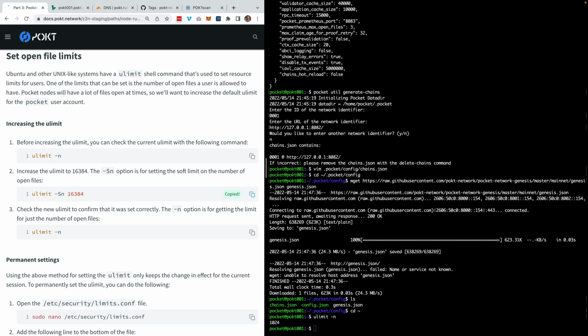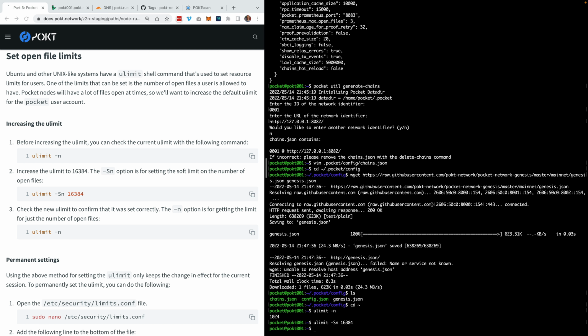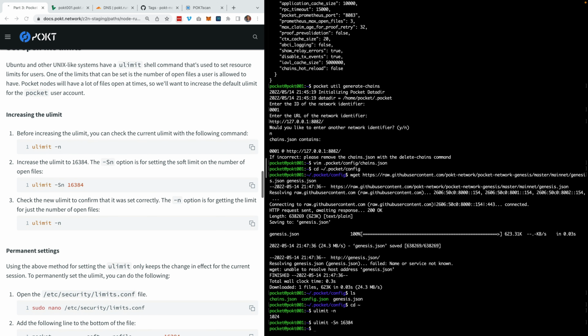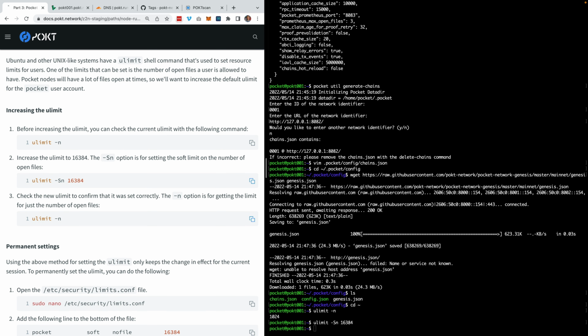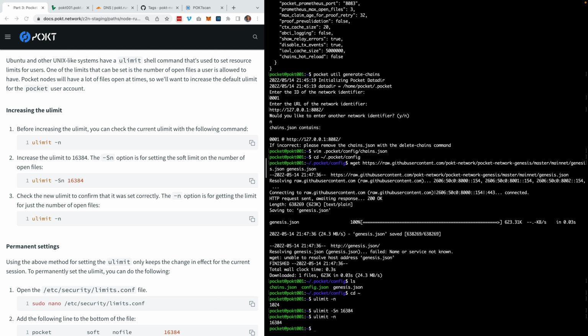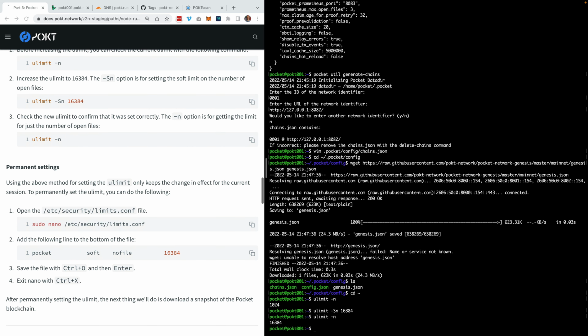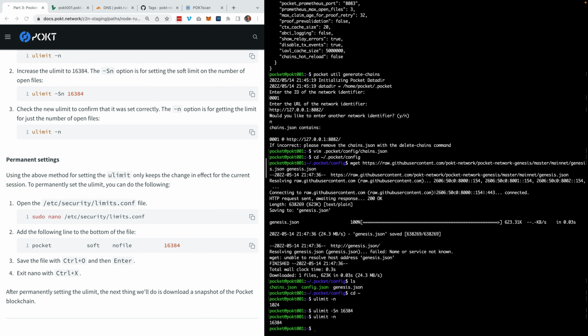And there is a formula for figuring this out, which I don't know off the top of my head, but is in the documentation. Okay, and then if you want to confirm that that's set, you can just run ulimit -n again, and it'll show you now our ulimit set to 16384. This is set for this session. If the user were to log out and log back in again, it would get reset back to 1024.